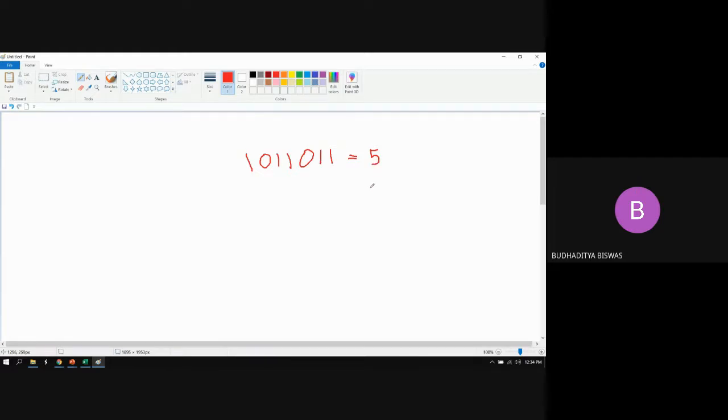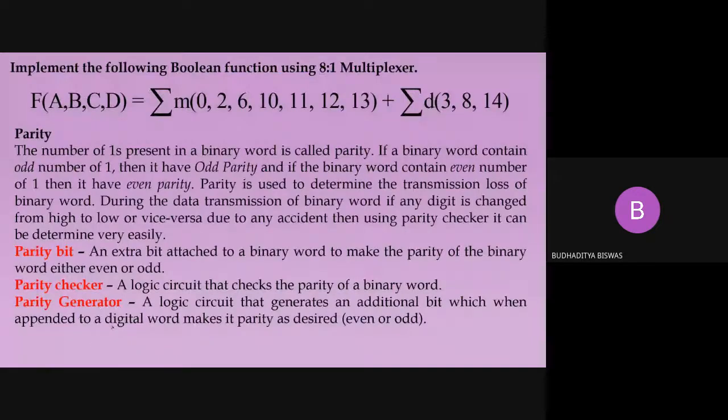Now parity is of two types. One is called the even parity and the other is called the odd parity, because except for even or odd, no other parities are present in a binary word. Either the total number of 1 present in a binary word may be odd, or may be even. If a binary word contains an odd number of 1, then it has odd parity, and if the binary word contains an even number of 1, then it has even parity.